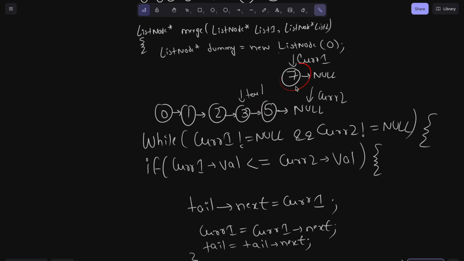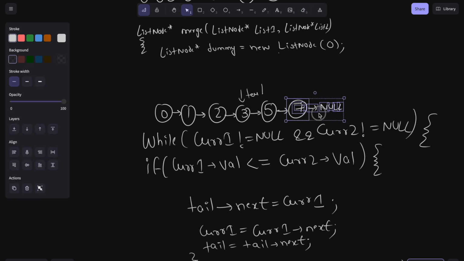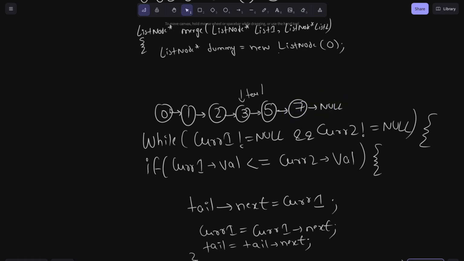7 is always going to be greater. If there were more nodes after this, they're always going to be greater than this because the lists are in ascending order. So what do we need to do? We need to take this current one and attach it just after this 5. So we're going to remove this, take this from here, and attach it here.